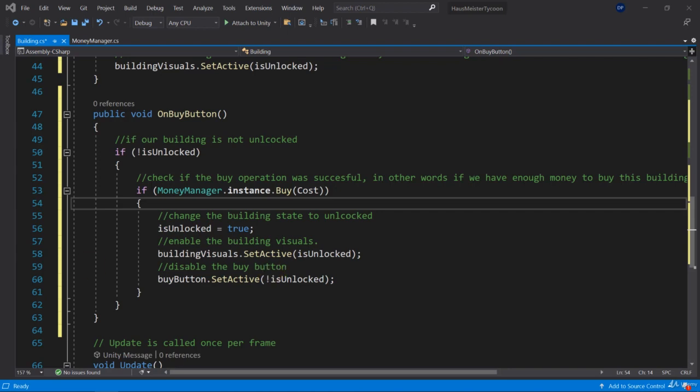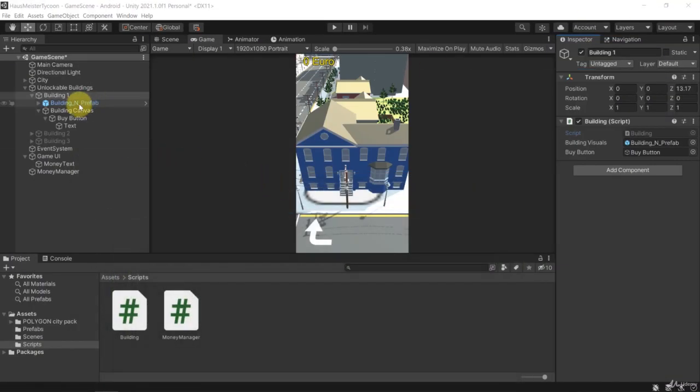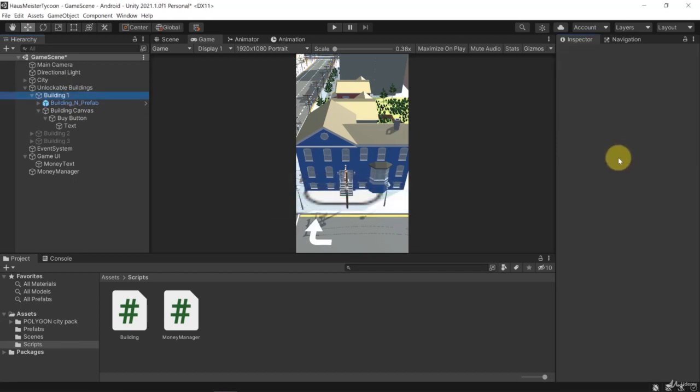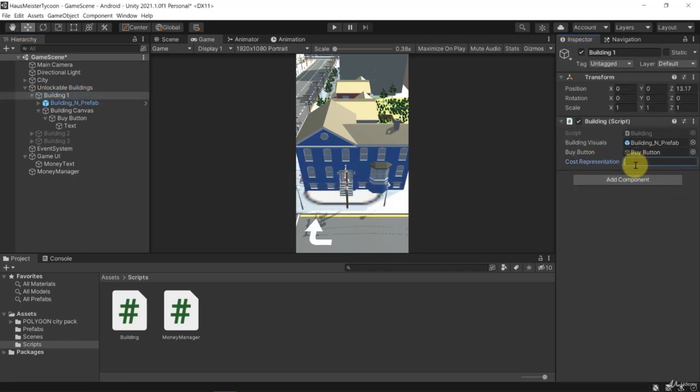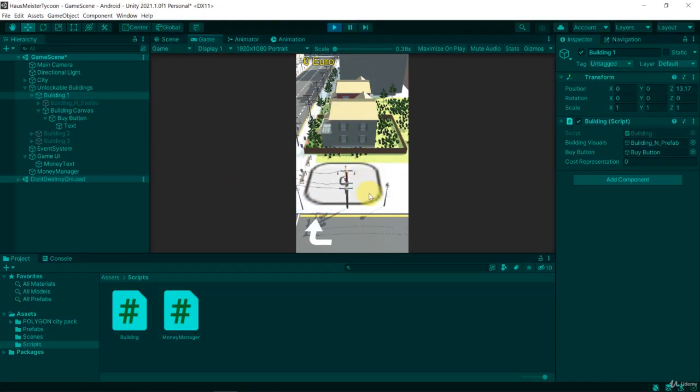All right, so now let's save the script once again, and let's make sure that we can actually buy buildings. Let's go over to our building 1. We should also have a cost representation. Let me set that to 0 because the first building will be for free. So let's run the game. And we should see that our building disappears. There we are. Now we see the price of 0.